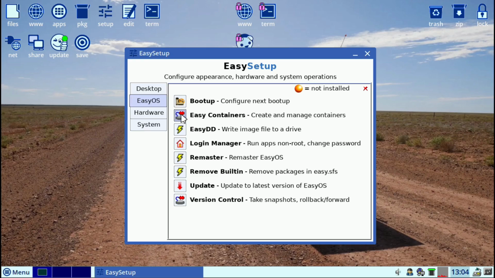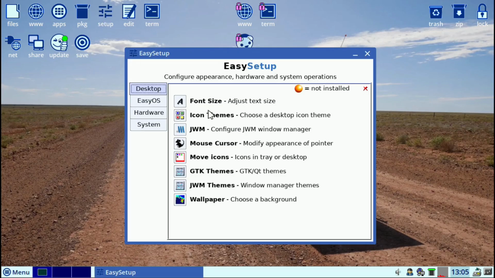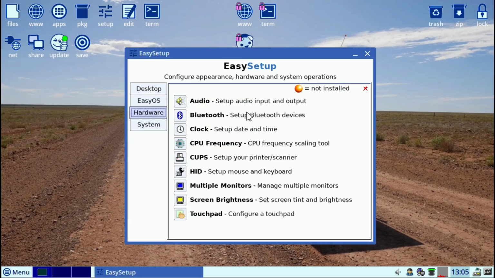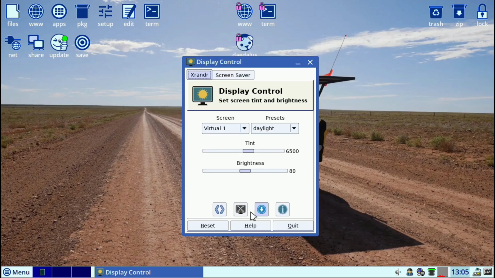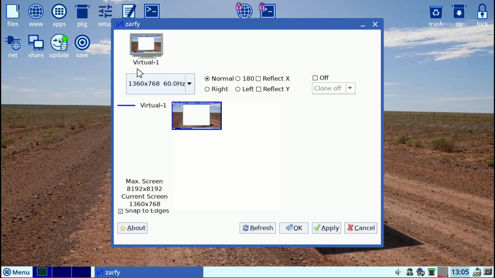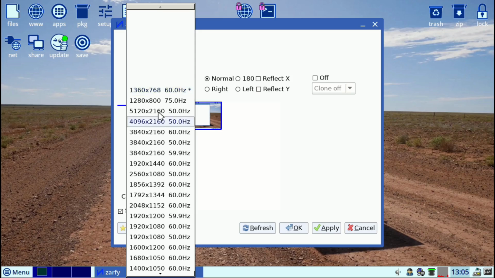You have easy containers, then we have the login manager, and then for update the OS, right? So you can update from here. There's also the update icon on the desktop as well. Next we have hardware, and for the hardware we have the audios, Bluetooth, clock, CPUs, HID, monitors, screen brightness. Here you can adjust your screen brightness. For monitors you can set the resolution however you like.